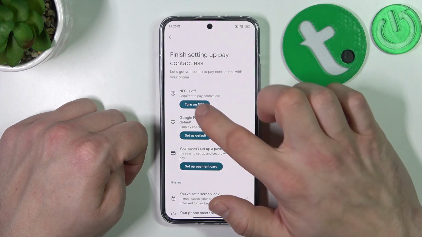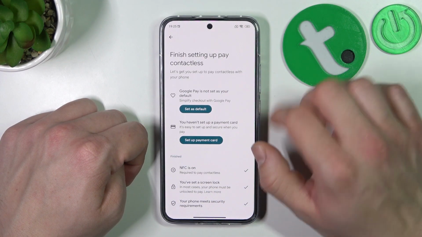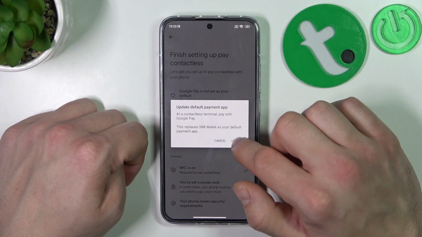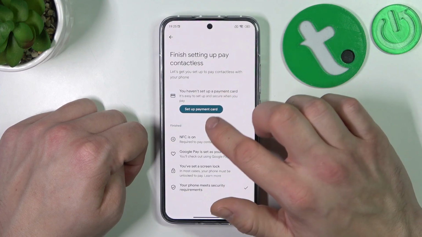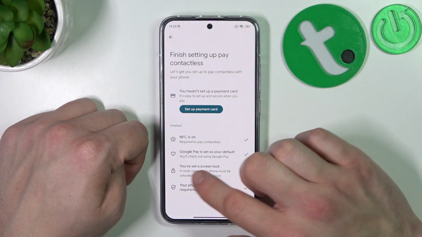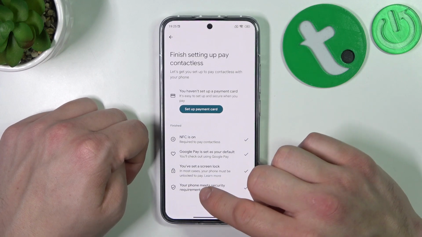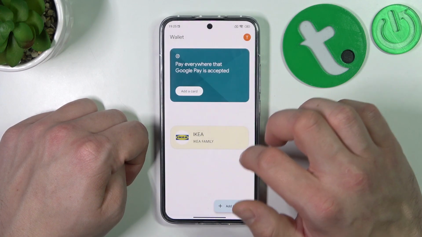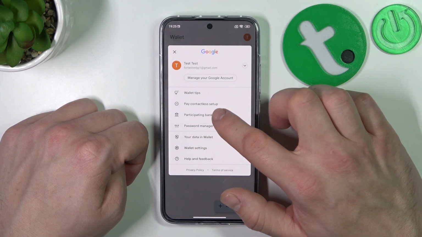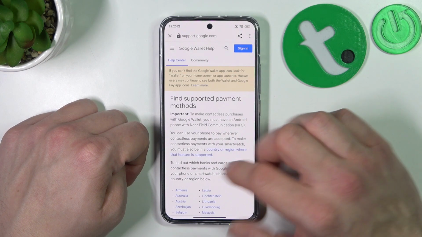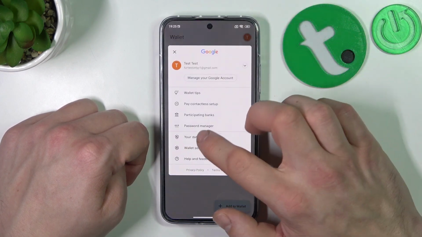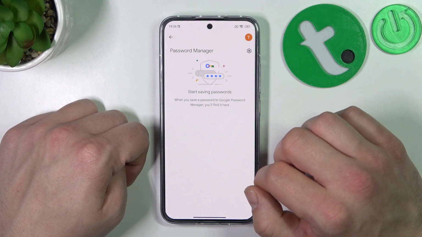contactless setup where you can turn on NFC, set Google Pay as your default, set up payment card, check if you've got a lock screen set, and if your phone meets security requirements. Next, you can check full list of participating banks and manage your passwords in Password Manager.